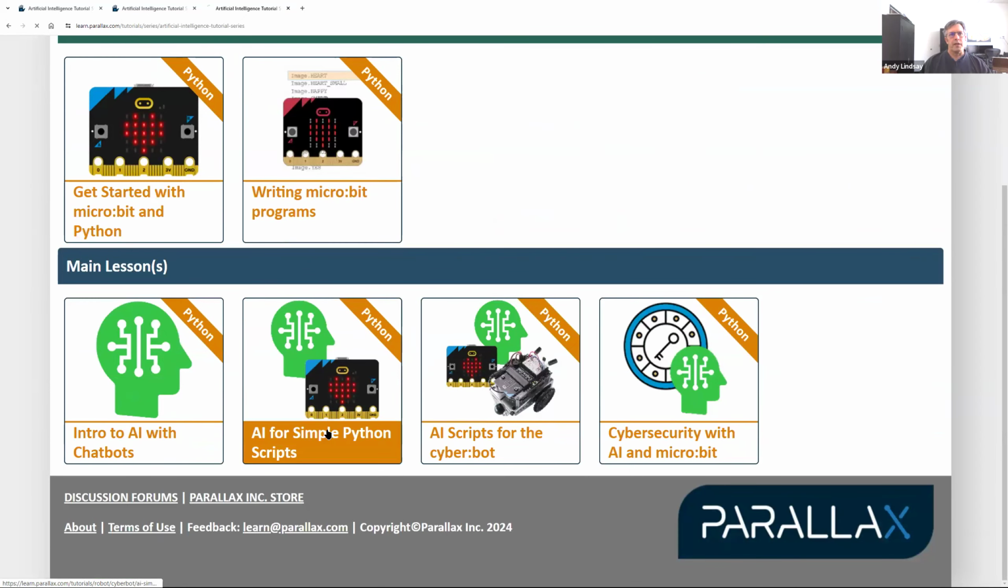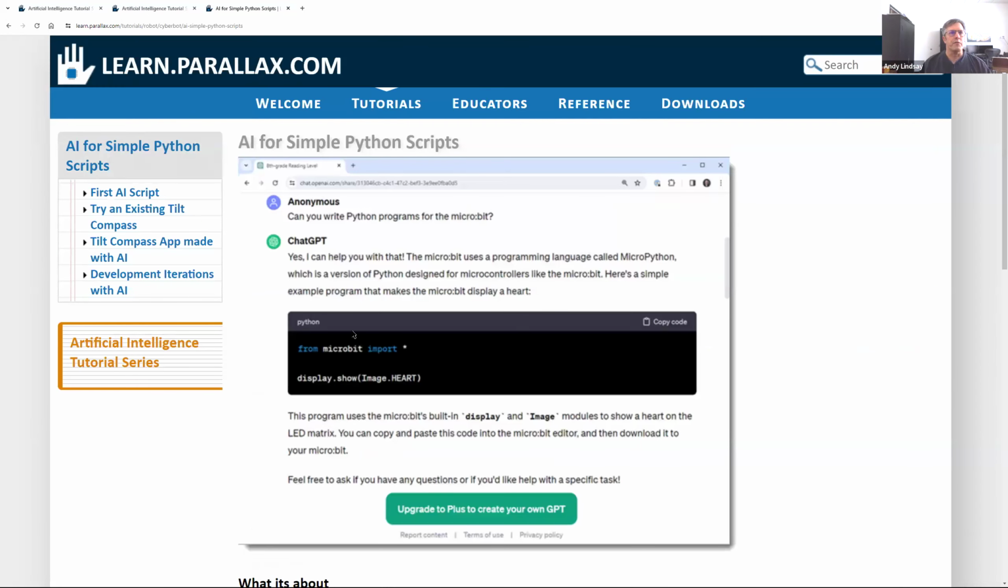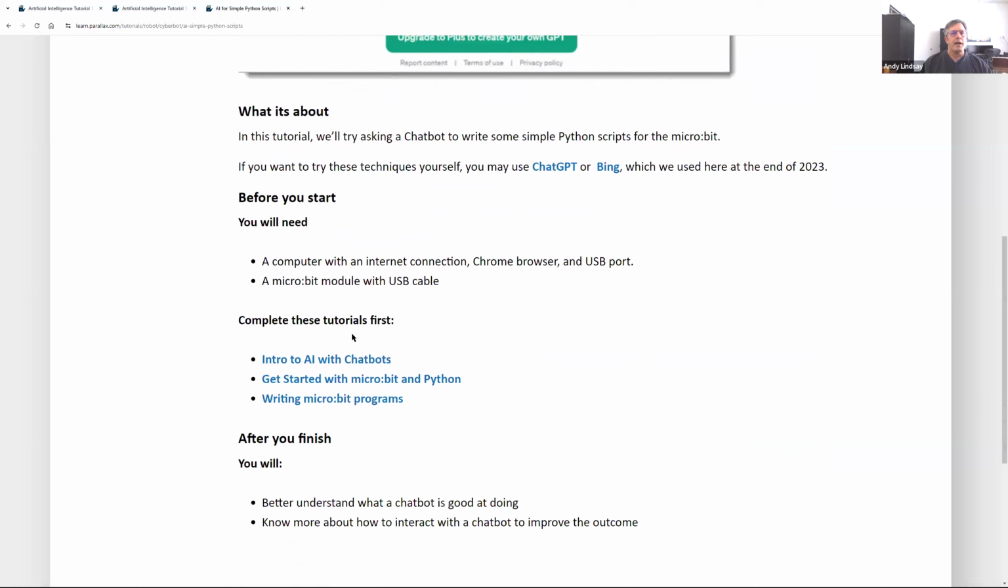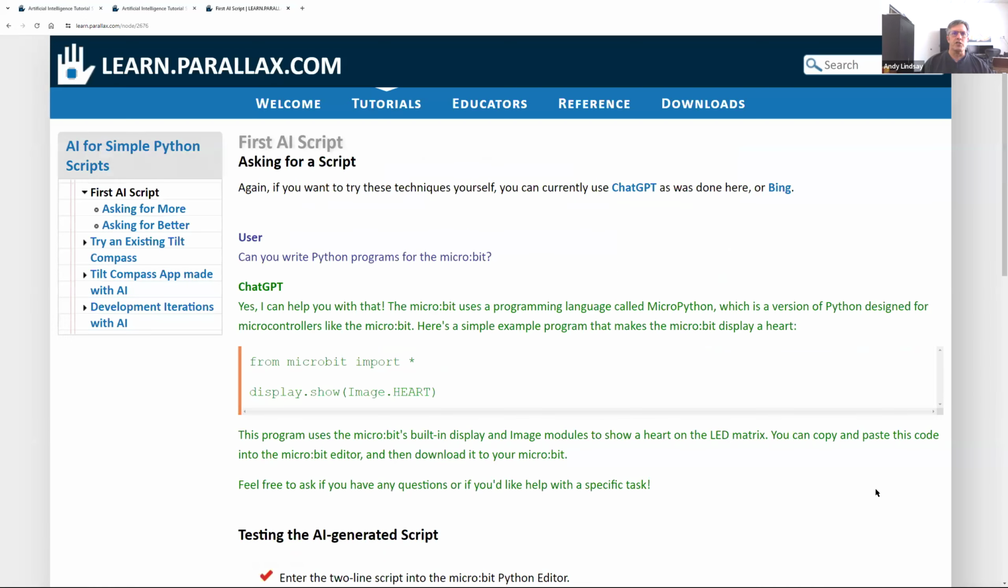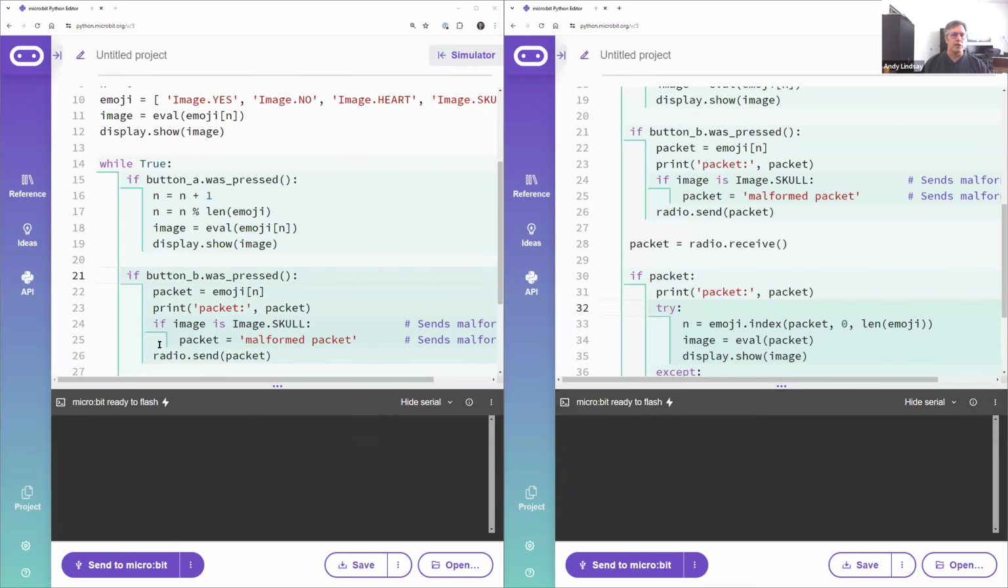And then we talk about scripting for the microbit. And so the first discussion is good enough. We ask it to write a script, and it writes a working script. And I'll go ahead and paste this into you so that you can try it out, because it does work.